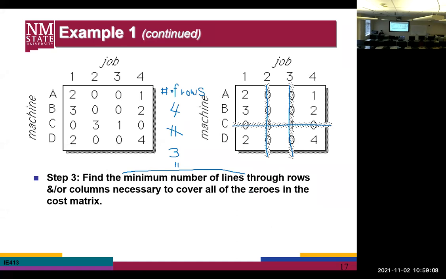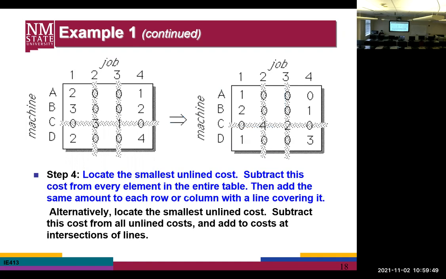So in this case, we need to move to the next step. If this minimum number of lines required to cover every 0 is 4, which is exactly the same as the total number of rows or columns, then we stop here because this indicates that we should be able to find the 0 cost assignment. But this is not the case. These two numbers are not the same, so we need to move to the next step, which is step number 4.